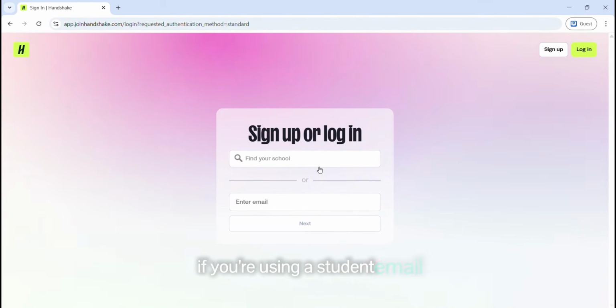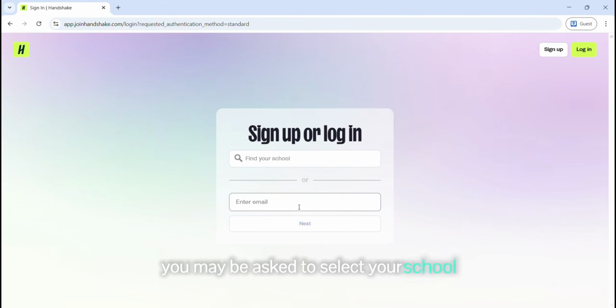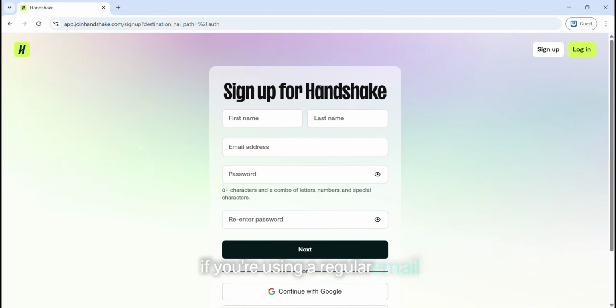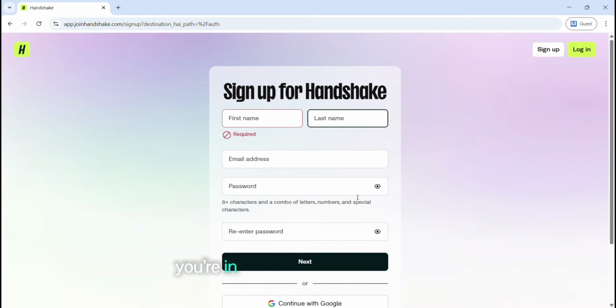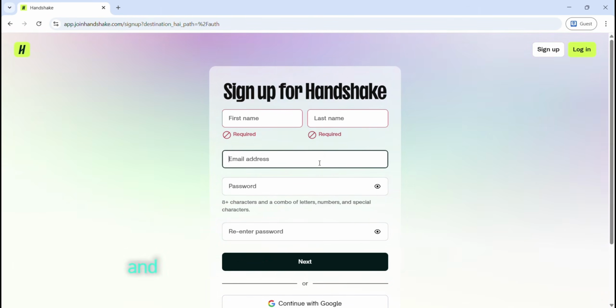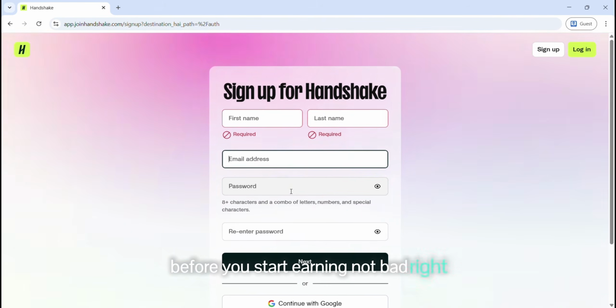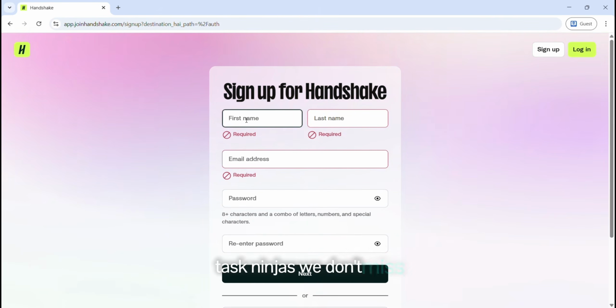If you're using a student email, you may be asked to select your school, or you can skip that part and move on. If you're using a regular email, follow the instructions and complete the ID verification. Once you're done, boom, you're in. You'll see tasks ready to go, and some projects that need quick assessments before you start earning. Not bad, right? Task ninjas, we don't miss.